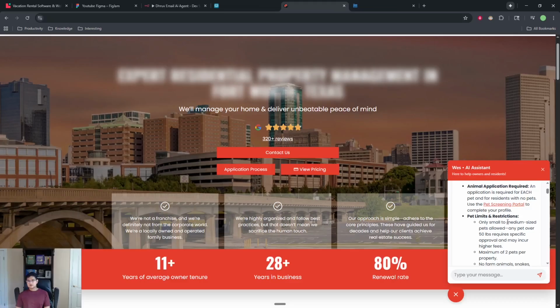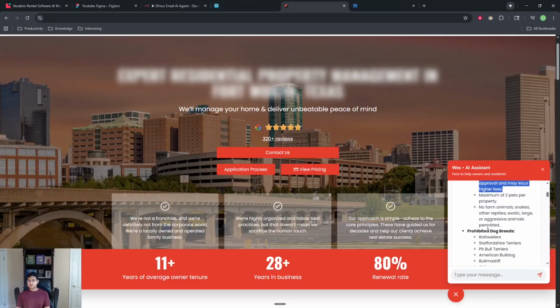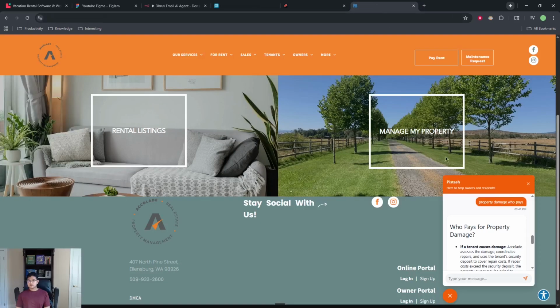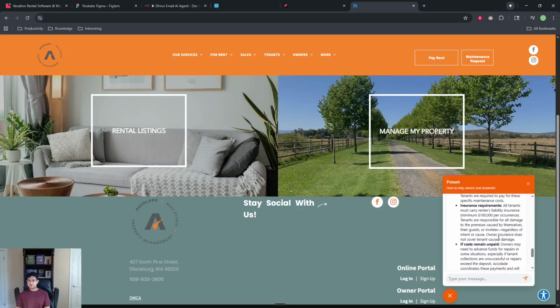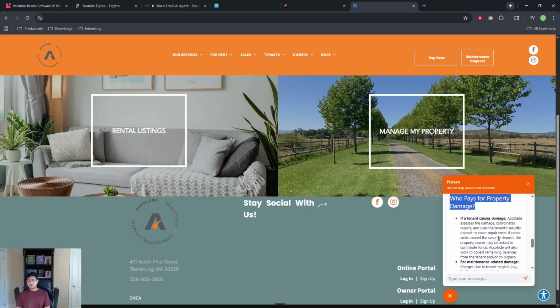Then here are other examples, not exactly lodging, but for property management, where somebody might ask what kind of pet limitations there are, or somebody else might ask who pays if property damage happens. And obviously you can have a concierge system where this helps them pick out the perfect space and actually do booking and all those things. So anyways, with that, let's get into the video and see you there.